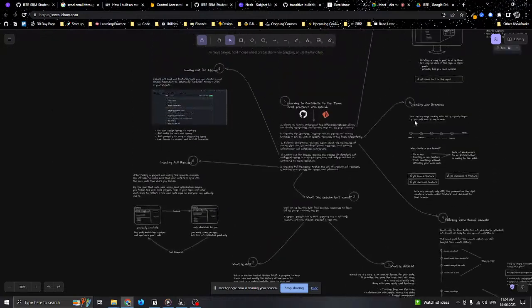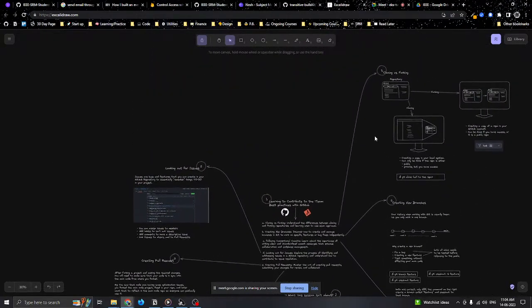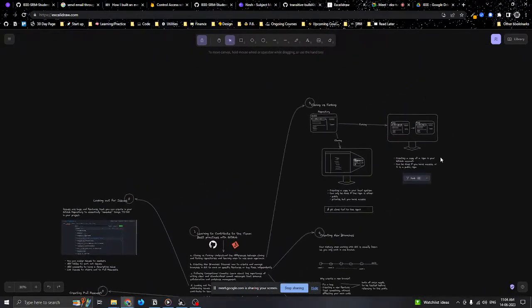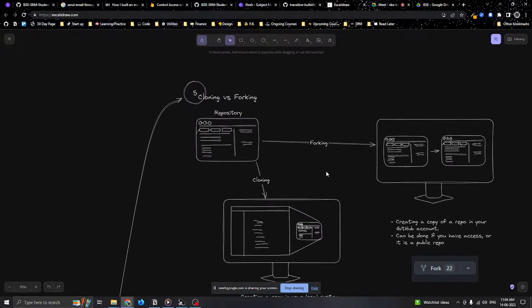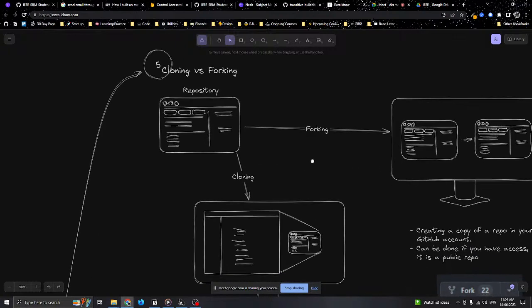Okay, and we can go forward with the five main flows that we saw, right? Starting with cloning and forking. I'll stop at each and we'll see an actual example of how it works as well. Okay, so you have a repository. Repository is nothing but your project folder.